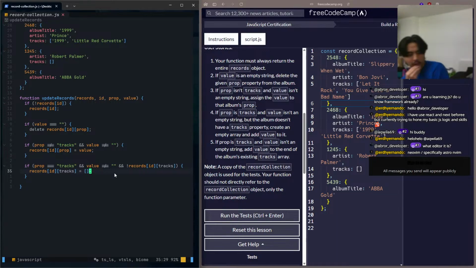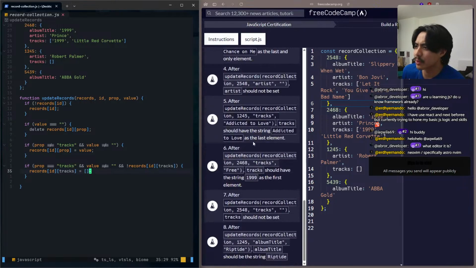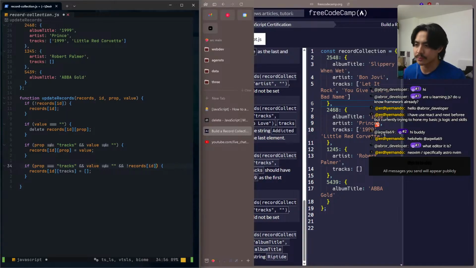Since it's inside props tracks, it means you're sure the prop's name is tracks. Yeah, hopefully it is, because that's from the test case, but I think it might be mistaken, so you can use annotation. This one, right? For this one.